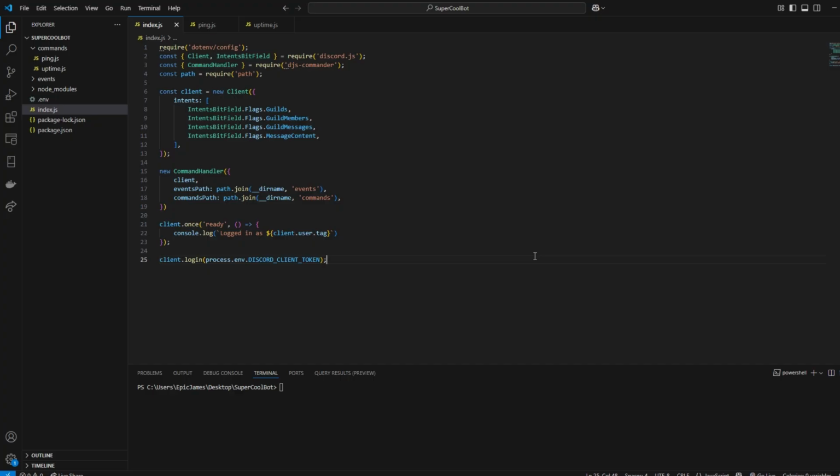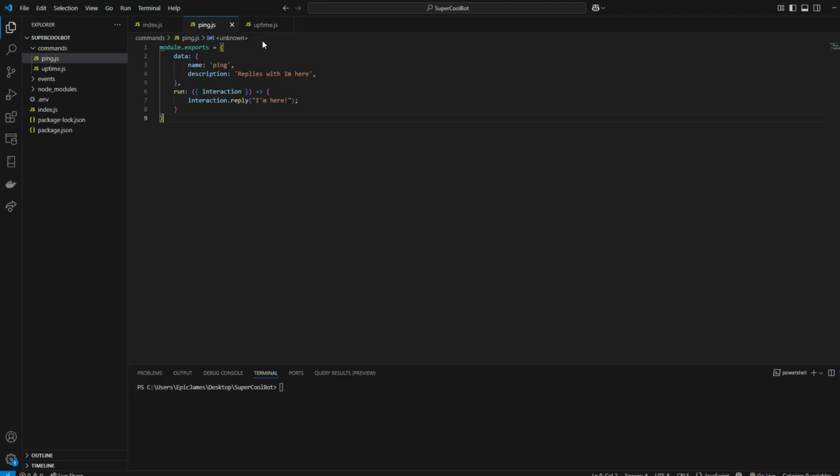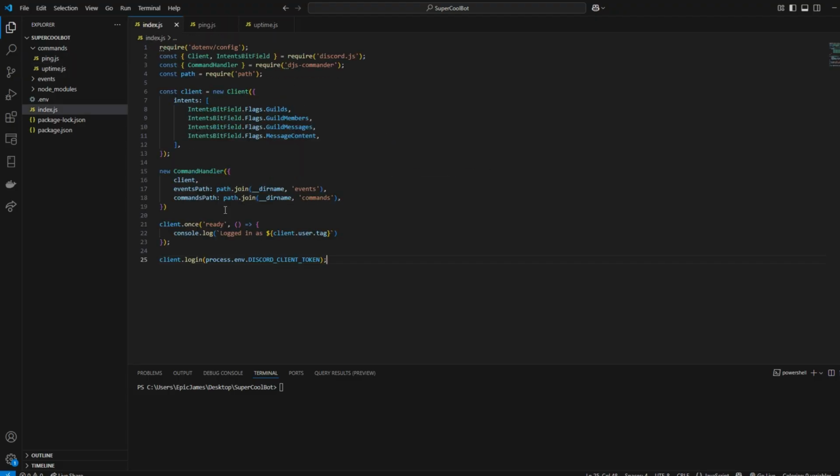In the last episode, we went over how to set up the bot in the Discord website. We went over creating the index.js and creating two commands, ping and uptime. And we set up the .env file for the bot login. If you have not seen that video yet, I highly recommend watching that before you go on to this one, because you might get a little confused.